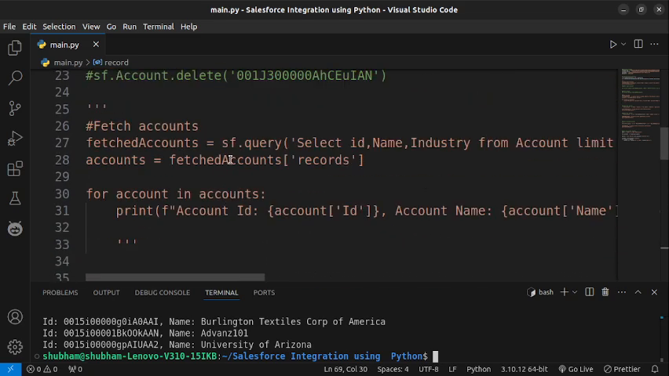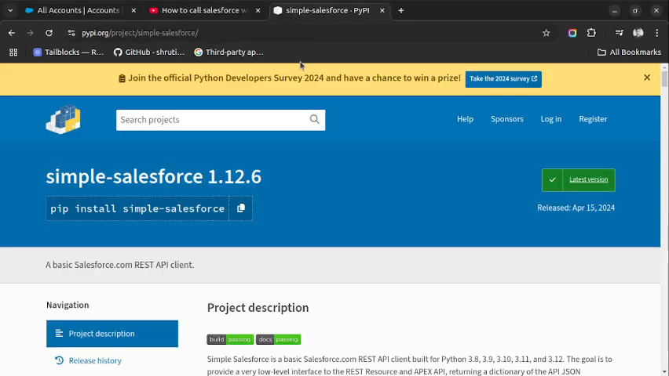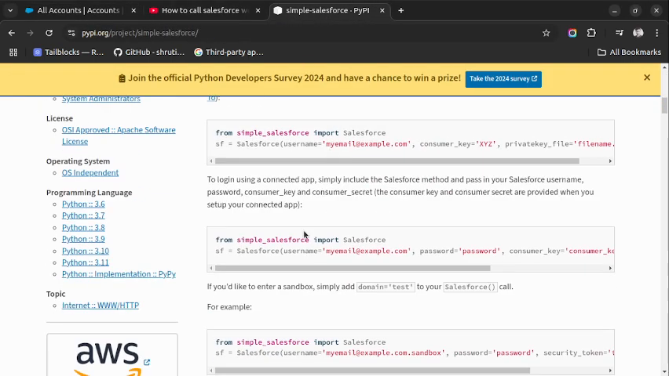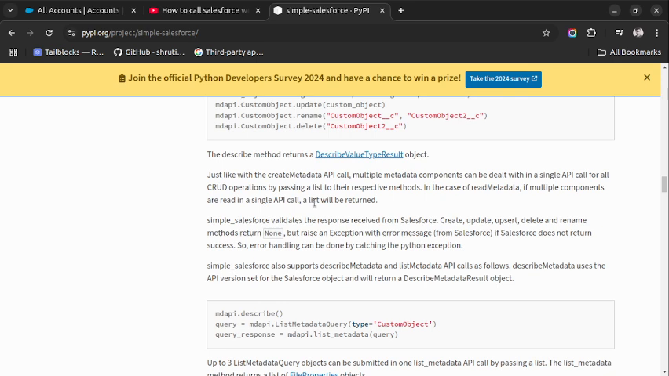There are a lot of things which you can do. I have just given you a glimpse of it. So if you want to learn more about this simple Salesforce module, you can go here. There are a lot of examples here, and we have just seen the CRUD operations with single record or bulk records.